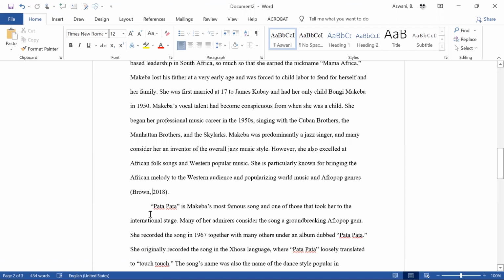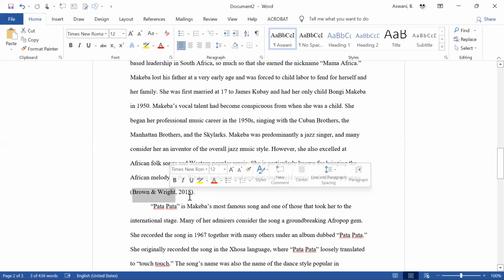Let's say we'll have Brown, and we use the ampersand instead of the usual "and". We don't write "and" in full, we just use the ampersand. So Brown and, let's say, Wright, and then we put a comma. So somebody reading this paragraph will understand that you are referring them to a book, an article, or a blog published by these two people, and it was published in 2018.